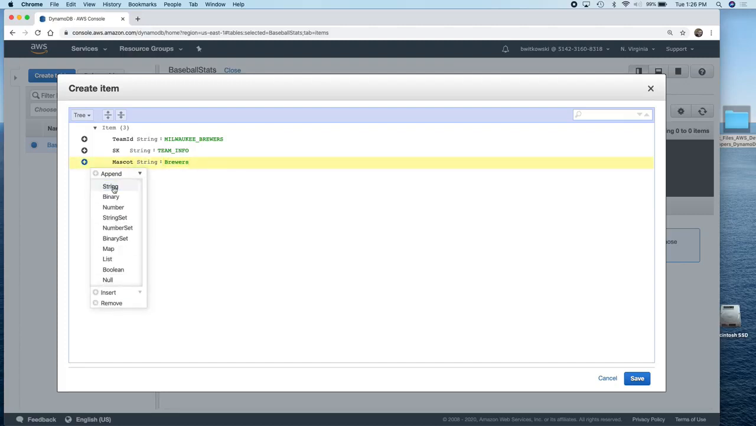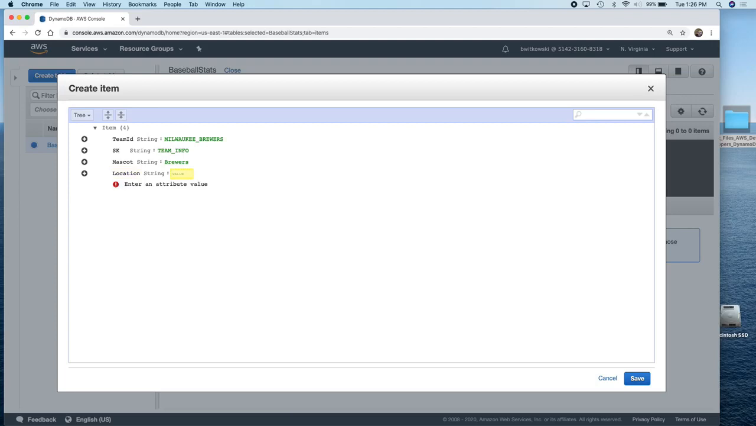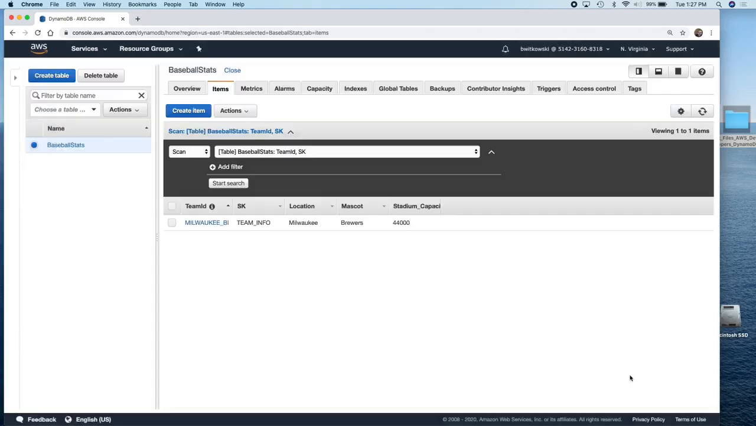The location will be Milwaukee. The stadium capacity will be 44,000. I might want to store the owner. I might want to store what ownership percentage. I can store whatever I want. Okay, and that can be different than another record.